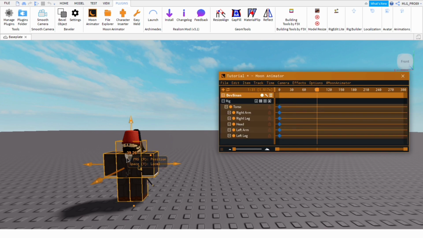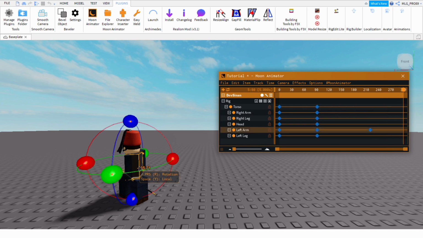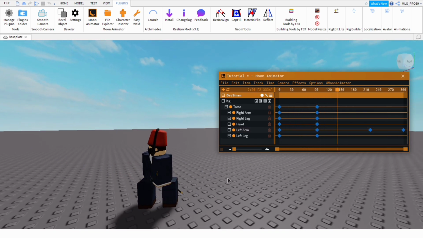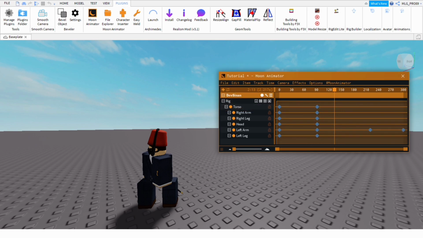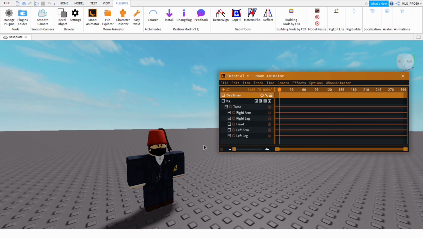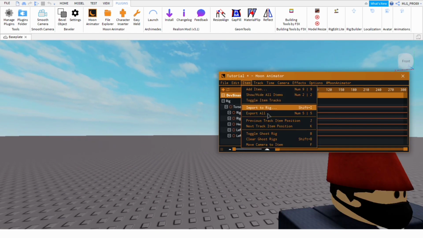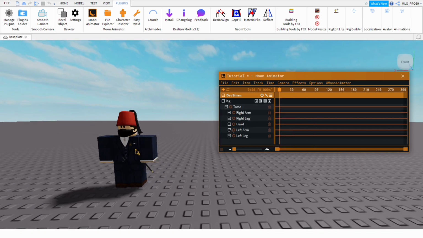So let's say you do like this, and then it goes like this, and then it goes like this, and then it goes like this. But it loops. So yeah, that was very weird. I'm gonna get rid of that. So yeah, these are some of the basic stuff. Now there's some stuff with arting and exporting and import to rig. This stuff I'm gonna show you in this video, and I'm actually gonna do it.